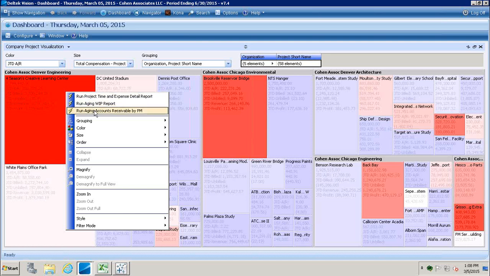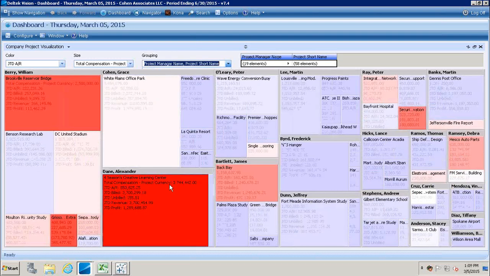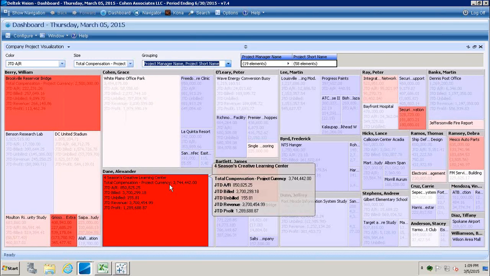I could drill deeper into the color by running a number of reports that I have saved here in order to really see the details behind the colors on the screen. Also, from the grouping perspective, I could see that's happening in Denver engineering with that big Four Seasons job, but who is the individual that I need to speak with? Switch it back to project manager view, and I can see here that Alexander Dane is going to be getting a phone call from me.